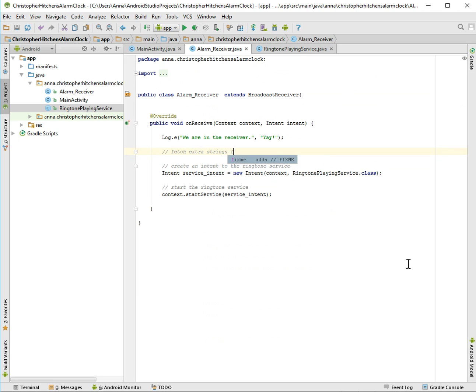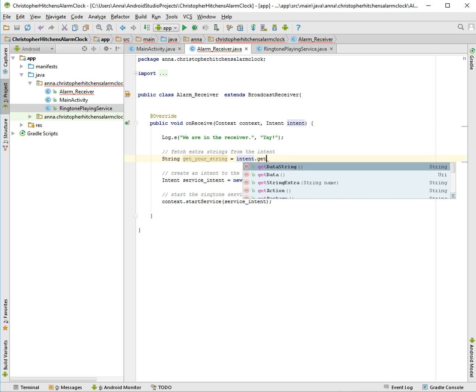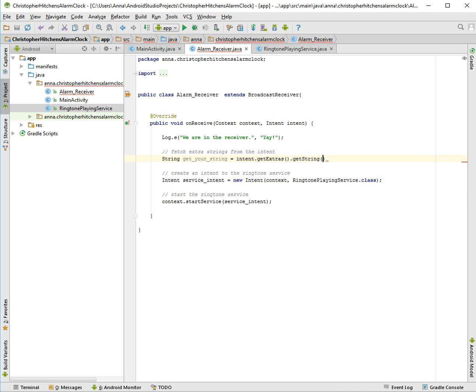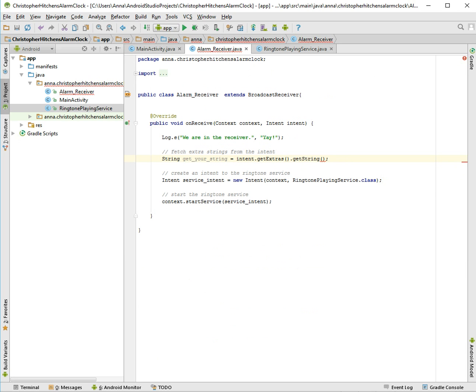So here is how we fetch extra strings from the intent, and it's used this way. First we call it string, so let's call it get your string. And we just call it intent, in this case just regular old intent. Intent get extras, and then you get the string, and you have to put the string key. And remember what our string key was? It's extra. That's the key, and that's the value. Key value. So extra.